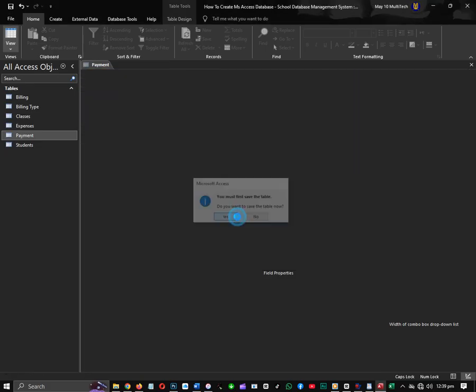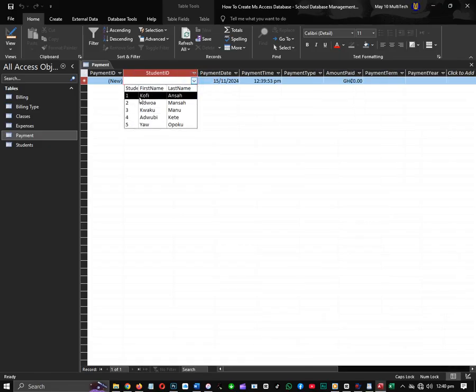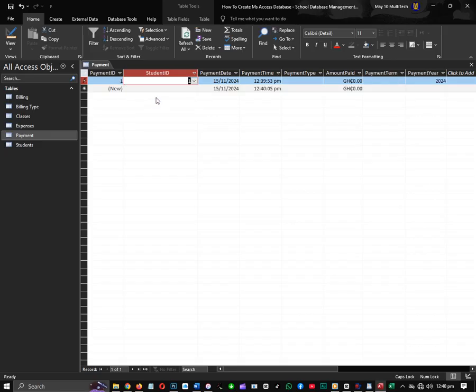Let's go back and see. Yeah, so now the student ID, let me open it a bit. Student ID, we can see the names, the first name, the last name, and the rest. Yes, so just select. In this one there wouldn't be any mistake, because the student you select, you know exactly whom you are dealing with.